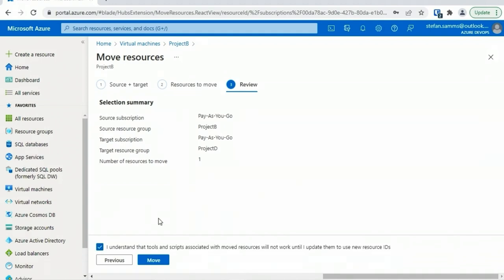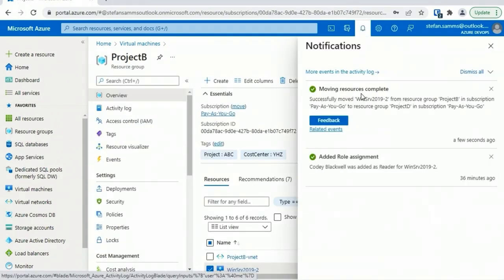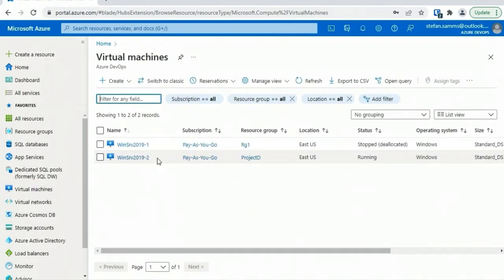No problem. I'll turn on the check mark and I'll click move. Okay, so after a few minutes, if I check my notification bell icon in the upper right, it says moving resources complete. Okay, let's check that out. If I go back to the virtual machines view, WinServe 2019-2 is now showing as being in the Project D resource group. So we moved it from Project B to Project D.